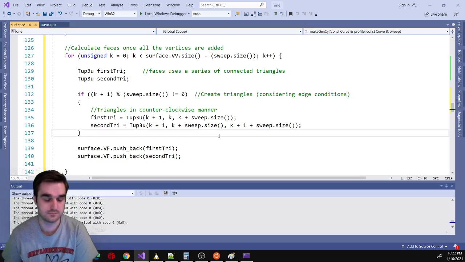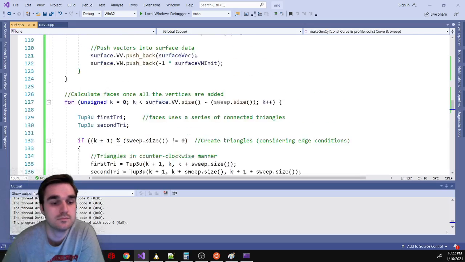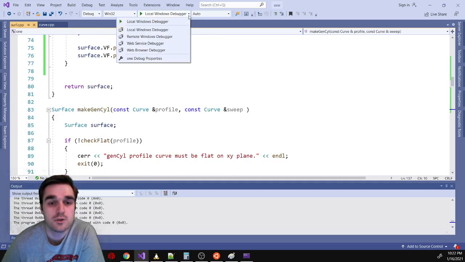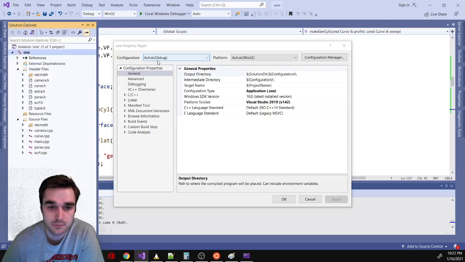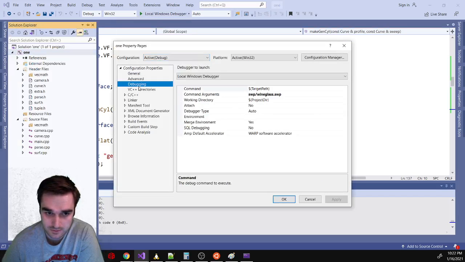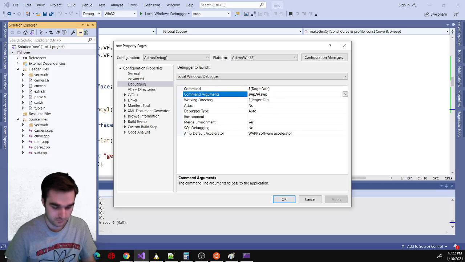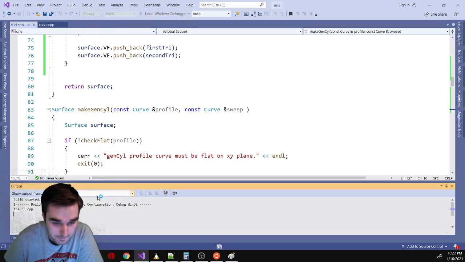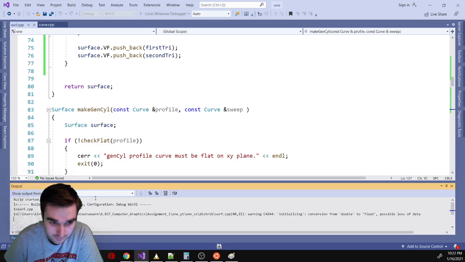Paste. Save. Okay, so for the generalized cylinder, this is where there's a bug that we have to fix in the code that I have before. So if we do the example of weird, okay, and run it, there's a small bug, and I'll show you how I fix that bug, and then we're going to wrap this video up.